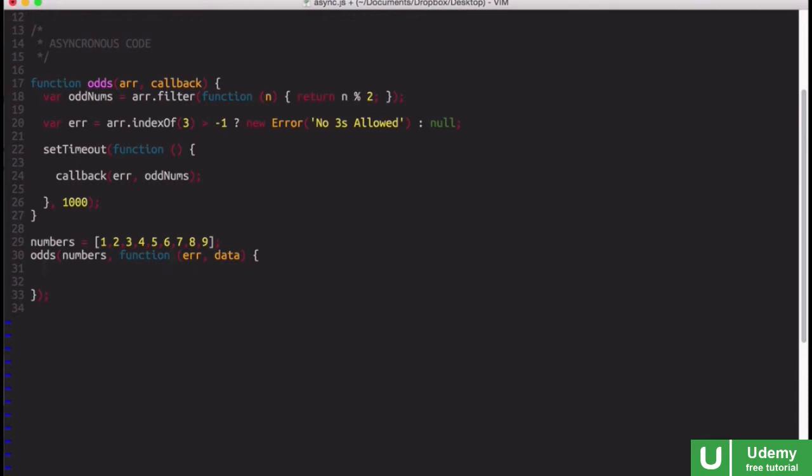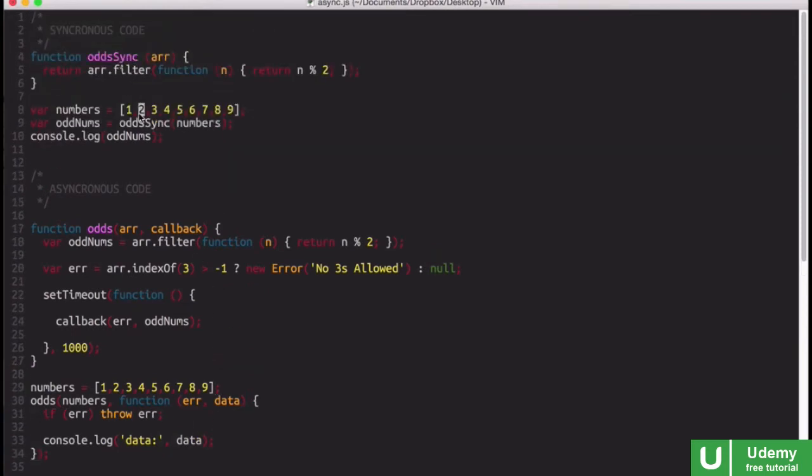And then the other part of this pattern is usually you'll see something that goes like if error, and then you might have something to handle the error, or in our case, we're just going to go ahead and throw that error. So if there was some error in the execution of this function, that's fine. Go ahead and throw the error. Otherwise, let's just console.log the data. And let's just give it a label here so we know what we're looking at. Data. There we go. Okay, now before I run this code, let me just comment out our previous synchronous code.